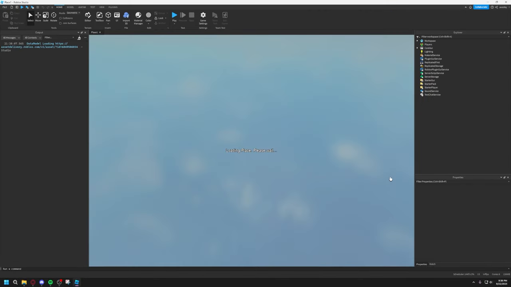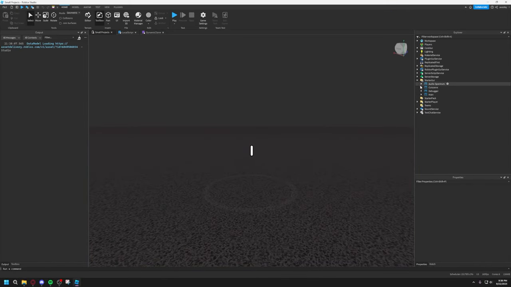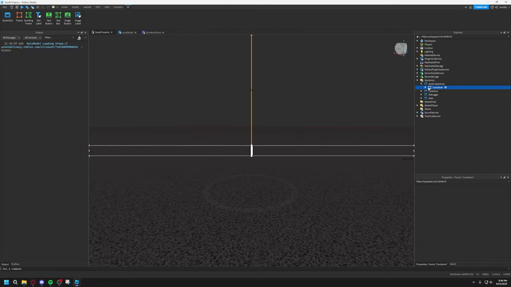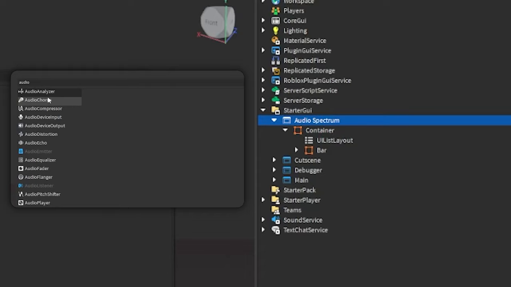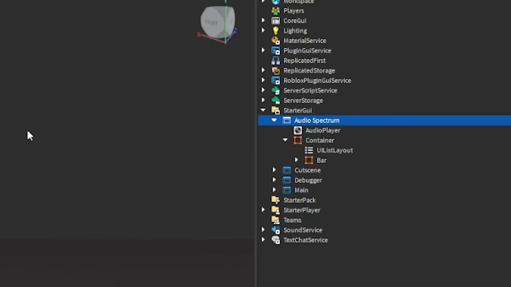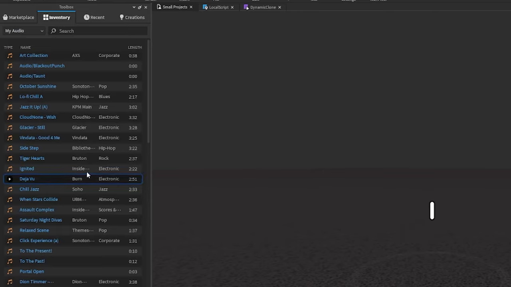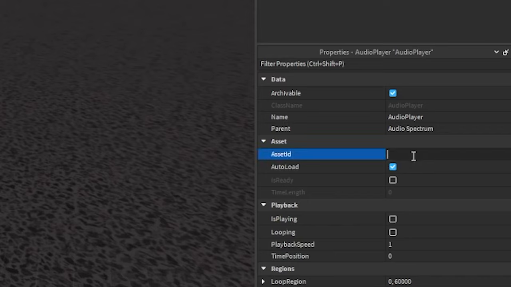What we've just enabled is called the audio wiring update, at least that's what I like to call it. This adds a wire, audio player, audio chorus, audio compressor, and a bunch of other different tools. Insert the audio player in the screen GUI. Now let's change some of the audio player settings. Look for a song in the toolbox, you can pick whatever you like. Copy the asset ID and then put it in the asset ID property.